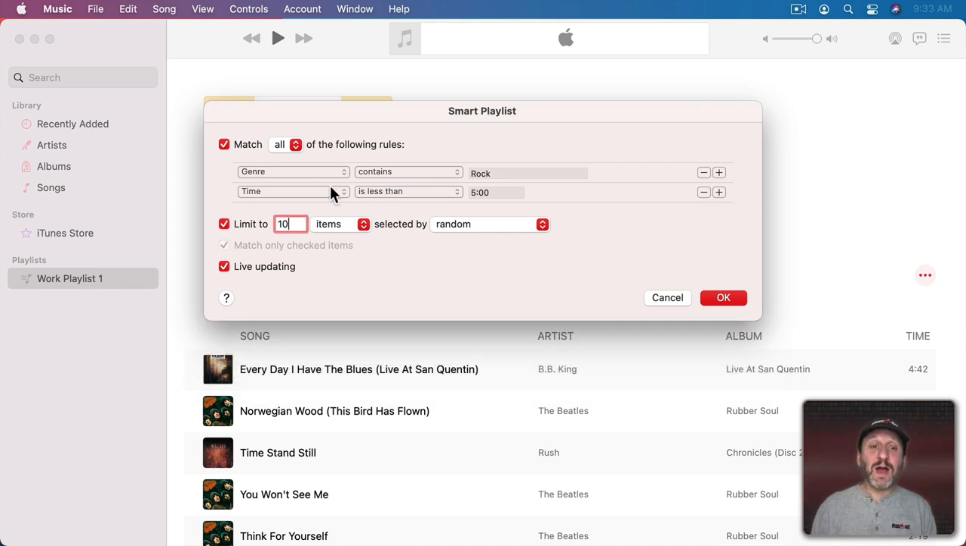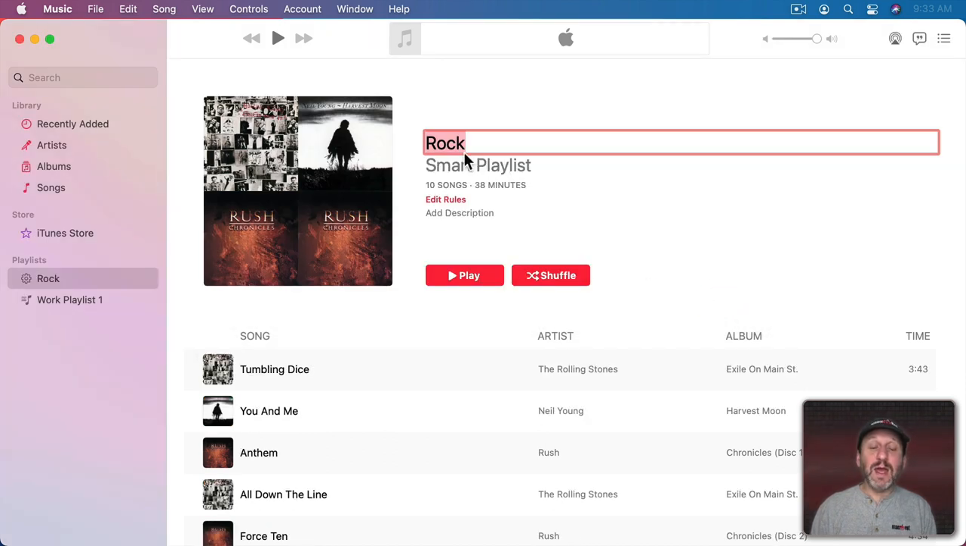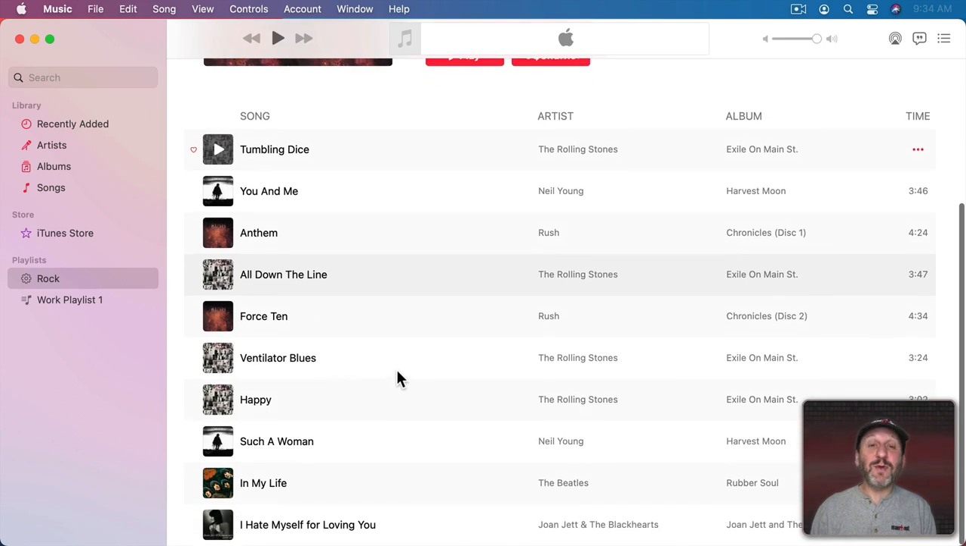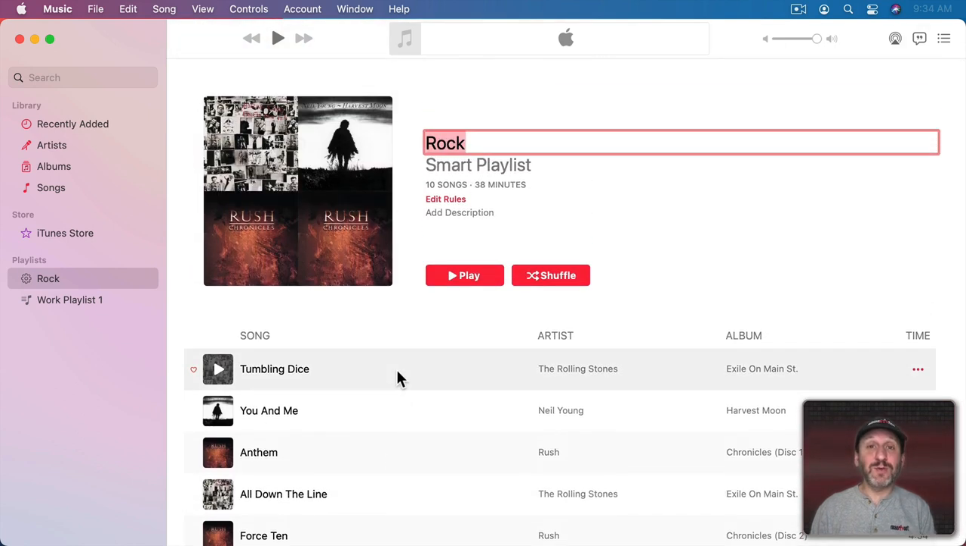So for instance, here I've set it up so it's going to be rock songs, less than 5 minutes in length, and it's only going to pick 10 at random. So I'll hit OK, and you can see here I've got the playlist. I can rename it. It says it's a smart playlist, and it has 10 random rock songs that are 5 minutes or less in length.